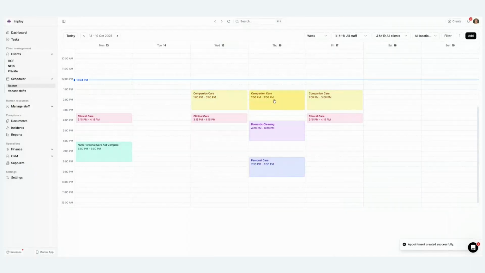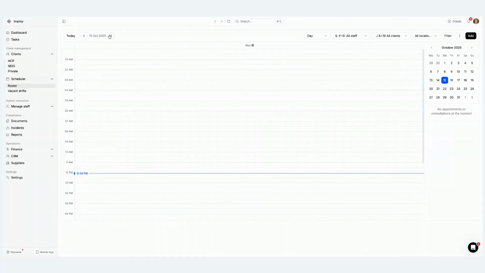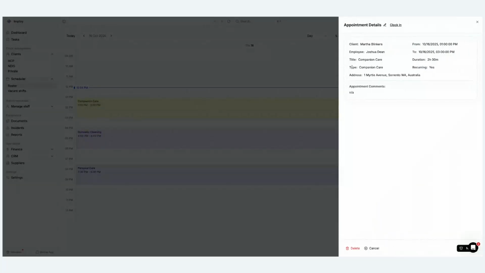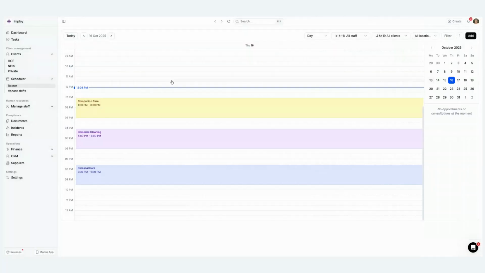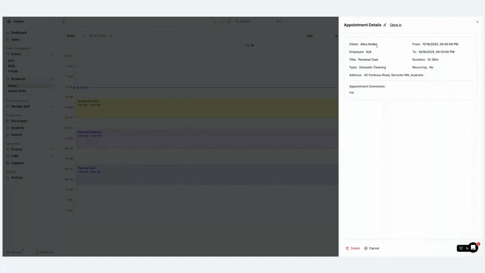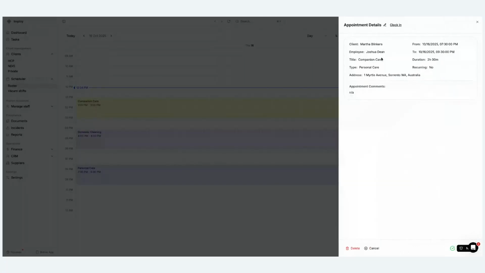So for this example here, on Thursday the 16th, we can see we have a shift, which is Martha Blinkers, at 1 p.m. to 3 p.m. For this domestic cleaning shift, we have the client Alice Nolan, and we can see that the employee is NA because it's been added to the shift pool. And just for an example, I've added another shift with myself and Martha again in the afternoon.